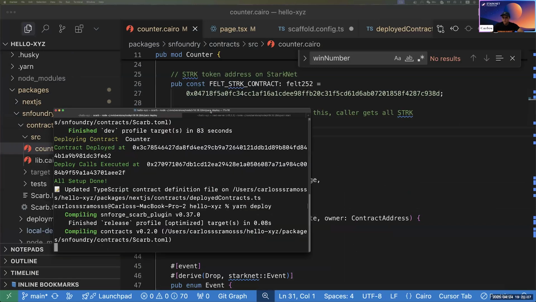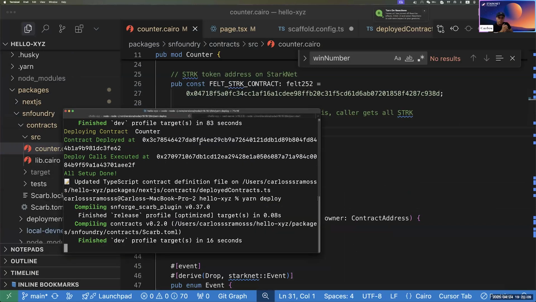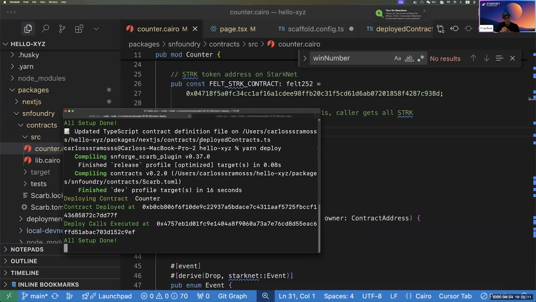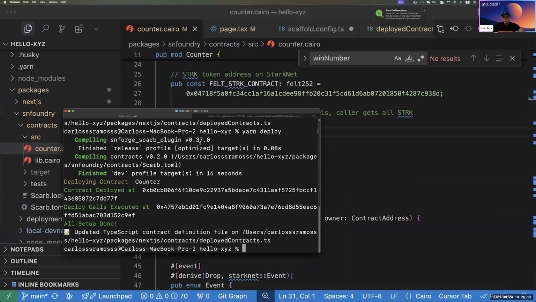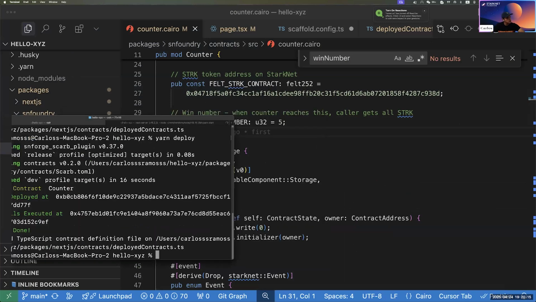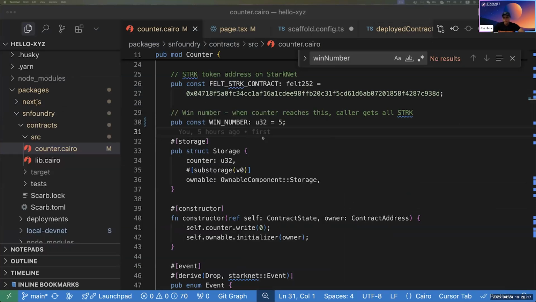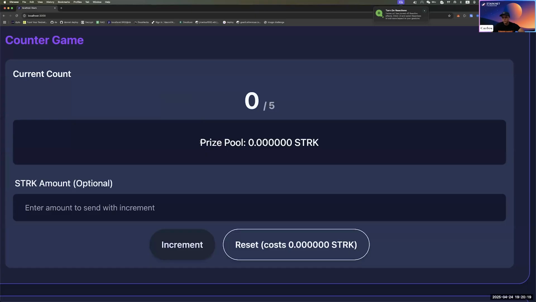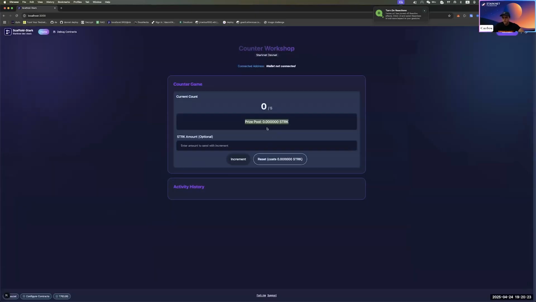I'm running this on the side. This is a terminal. Okay, so I finished running the redeployment. As you can see right now, it's 5, and everything is basically reset. So now we have 0 Stark on the contract.